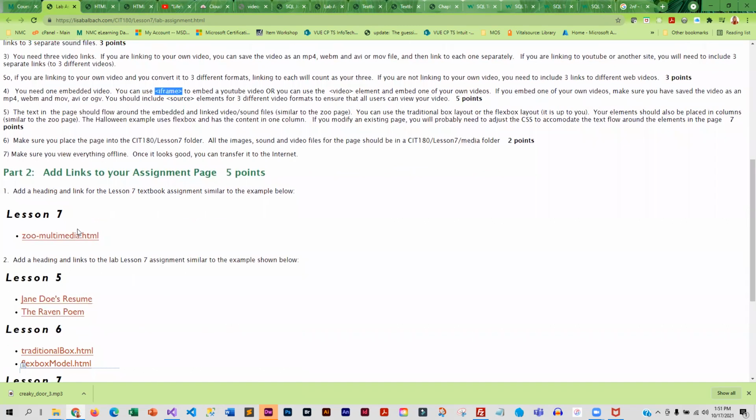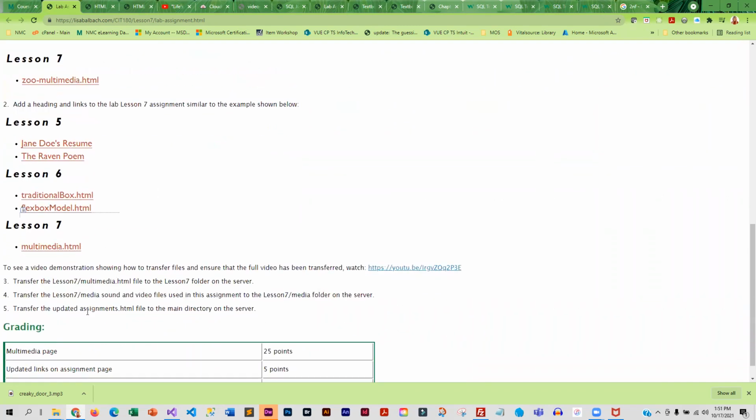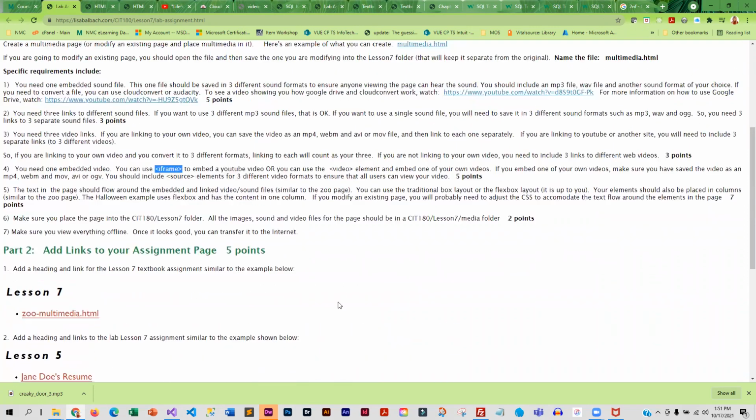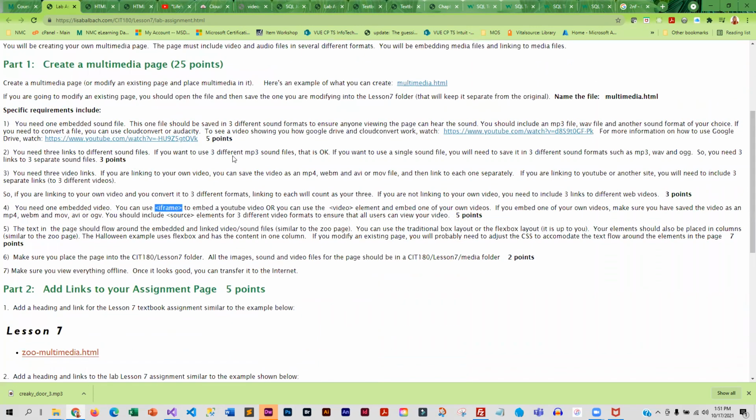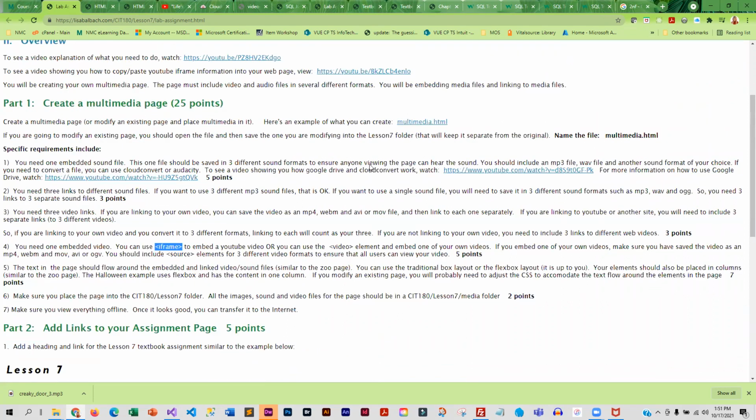Then you will add those links into your assignment page and transfer everything. So I do have a lot of videos in here that are showing you and telling you how to do all these different tasks.